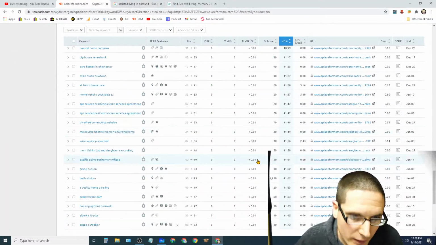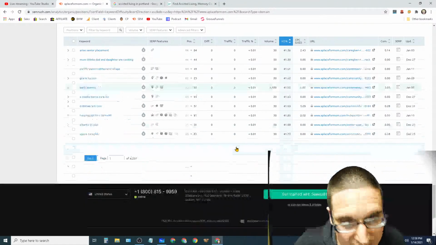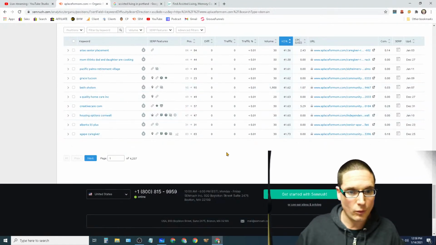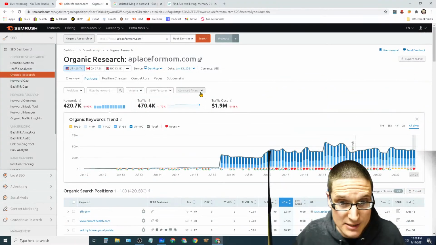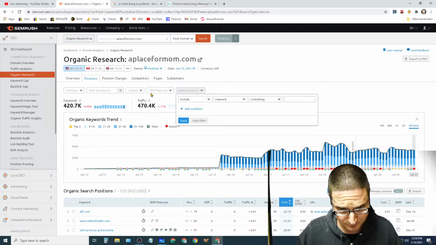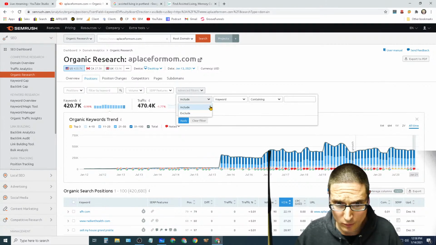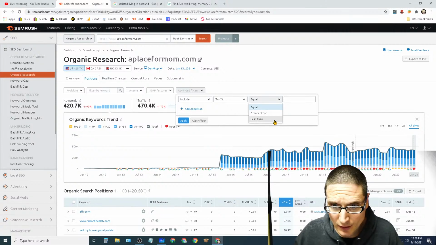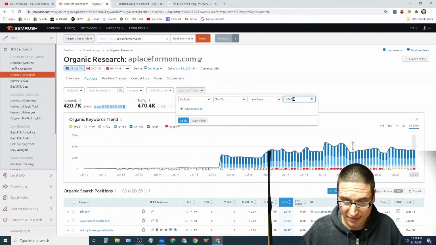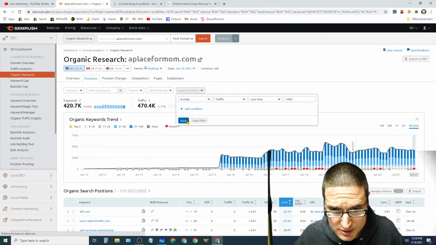So let's keep going here. We can tell that this particular site is getting some traffic. Maybe they did a 301 redirect. Maybe they did something along those lines. So we're going to go to the advanced filters. And what it's going to be is traffic less than 1,000, right? So let's go ahead and do this.